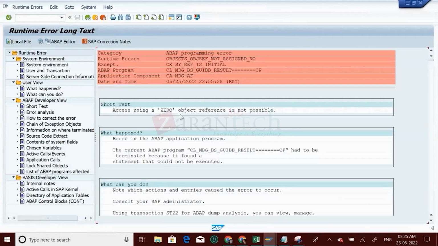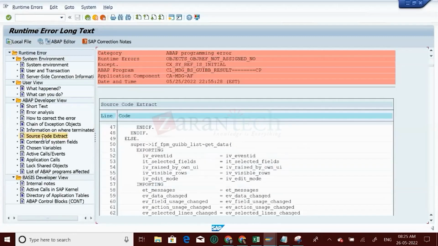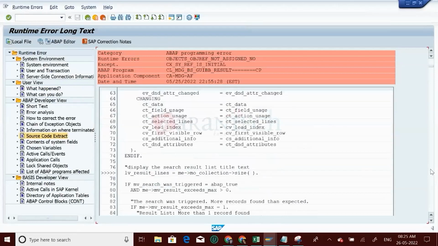So access using a null object reference is not possible. The current program has been terminated because it is not found. Okay, what is the source code? Extract from here. Let me see. This is the source code extract.